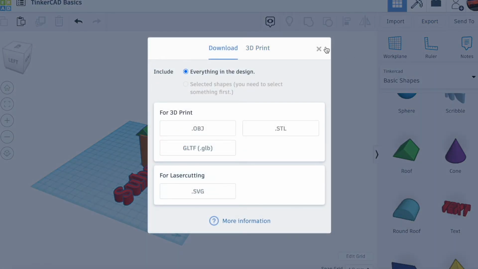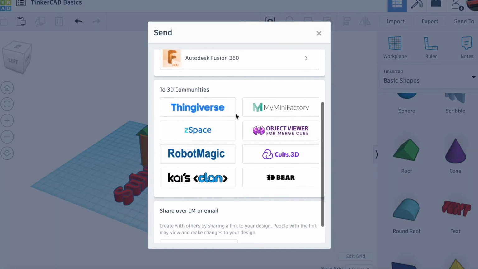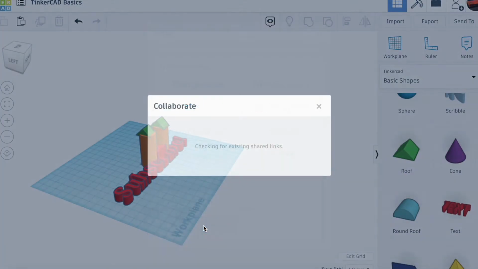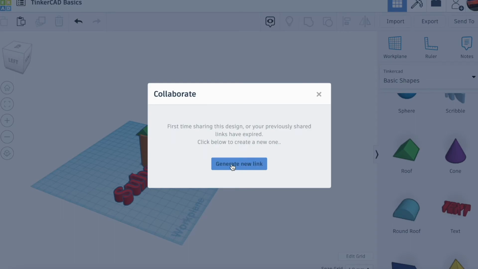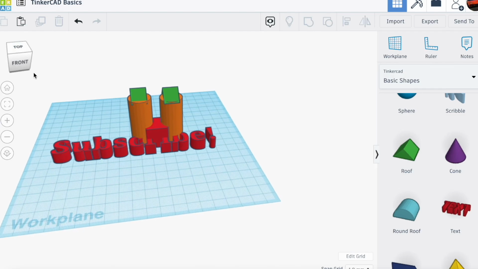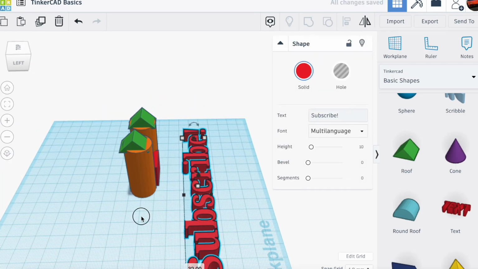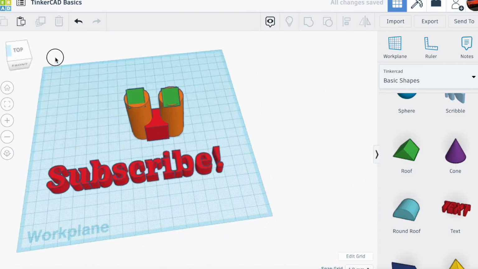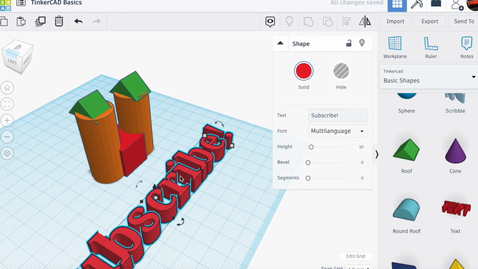Also, if you want to send this to someone, you can just invite people by clicking this and generating a new link and sending it to your friends, and then you can collaborate on this project together, which would be kind of useful, and it's very good when you're building a big project together.